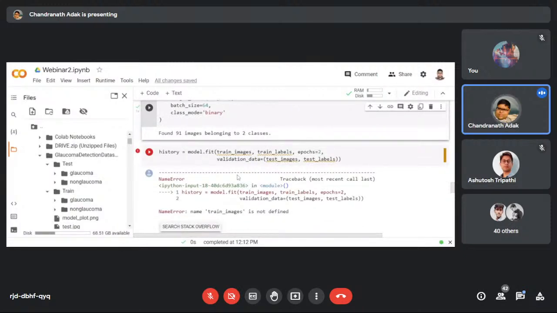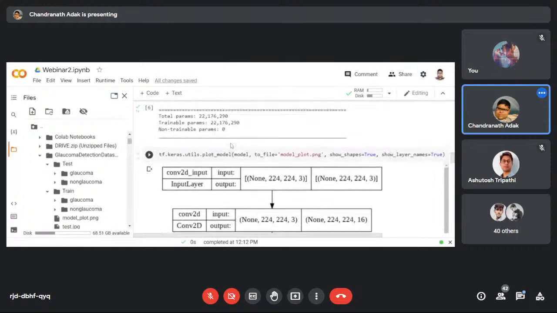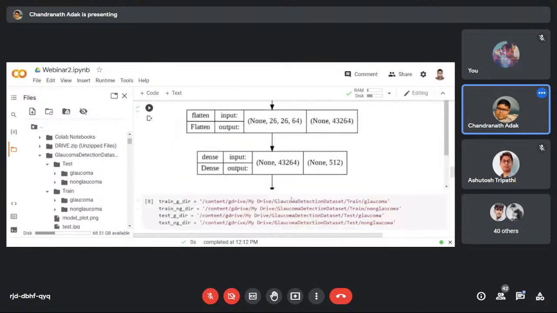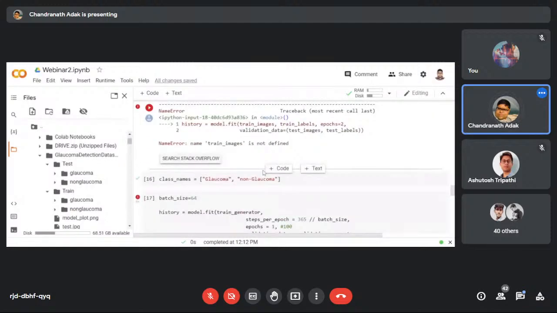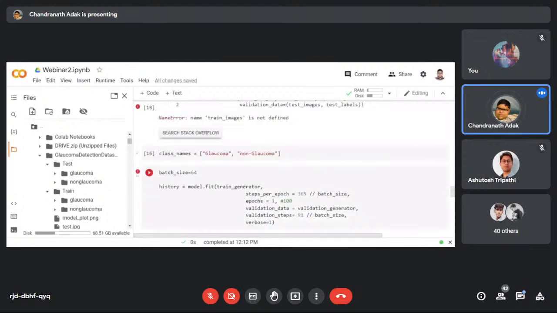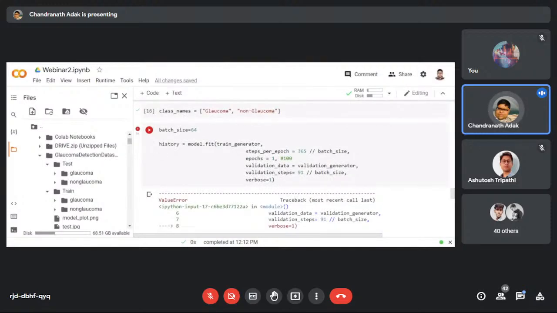After that, we will feed this model using model.fit, using the train and validation datasets. And we have used the class names, one for glaucoma and another for non-glaucoma. After that, we will feed the model and store all the details in the history.